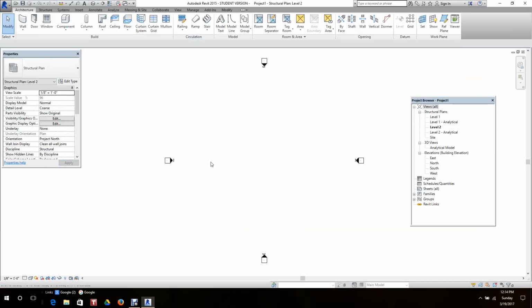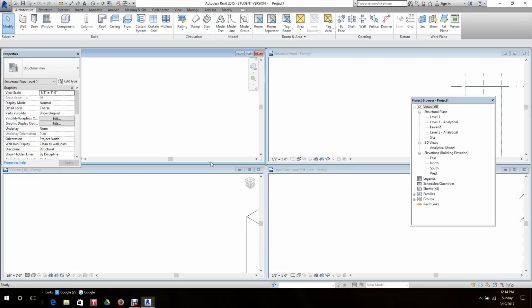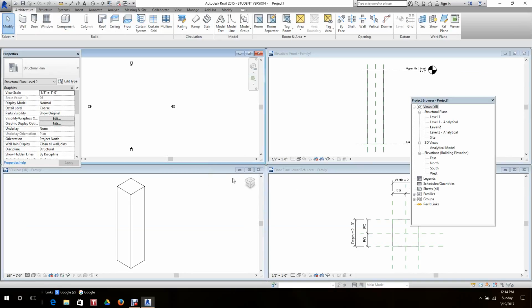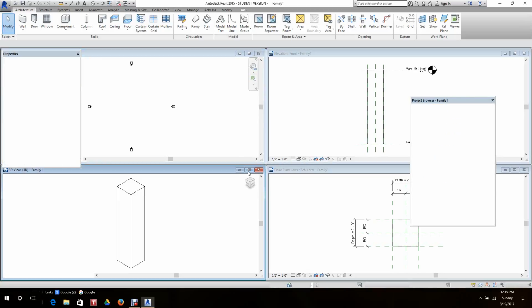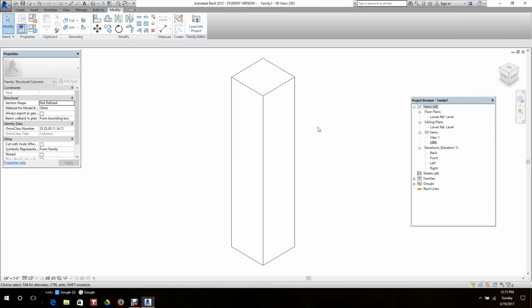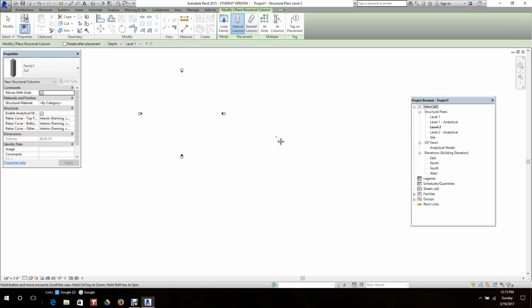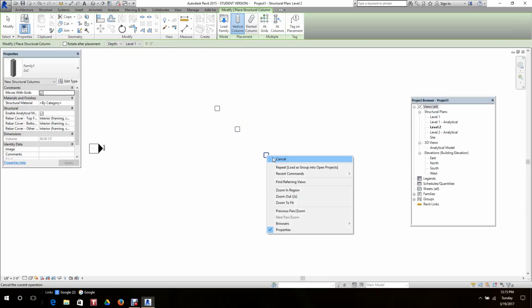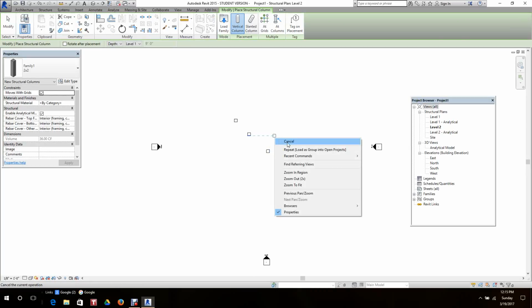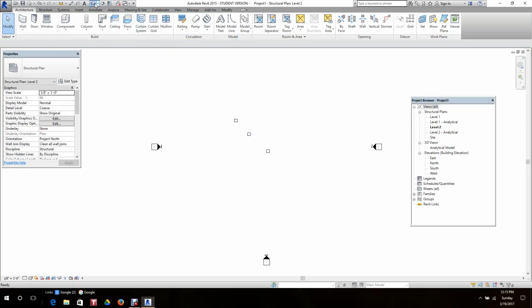Now, I want to window tile back to that zoom all. And I'm going to window tile back to the column. Let's make it full screen. And you want to load this into our project. Now, we want to place our column here. And we want to put one there. And let's add one here. Just say 3 columns. Now let's have a look in the 3D view.